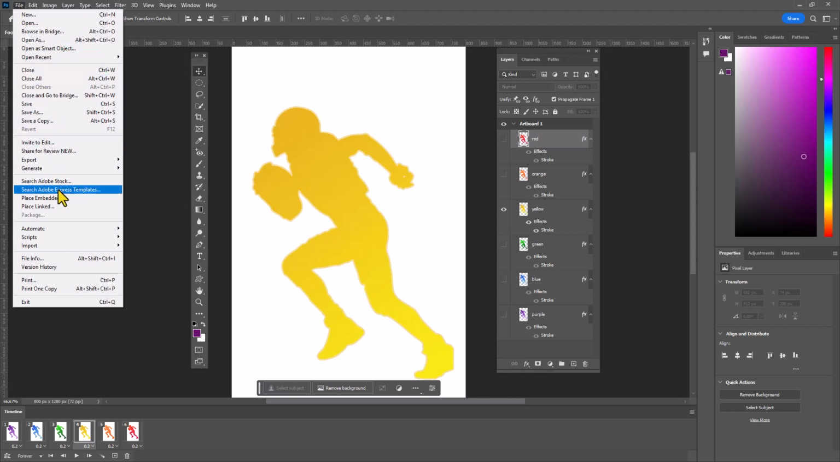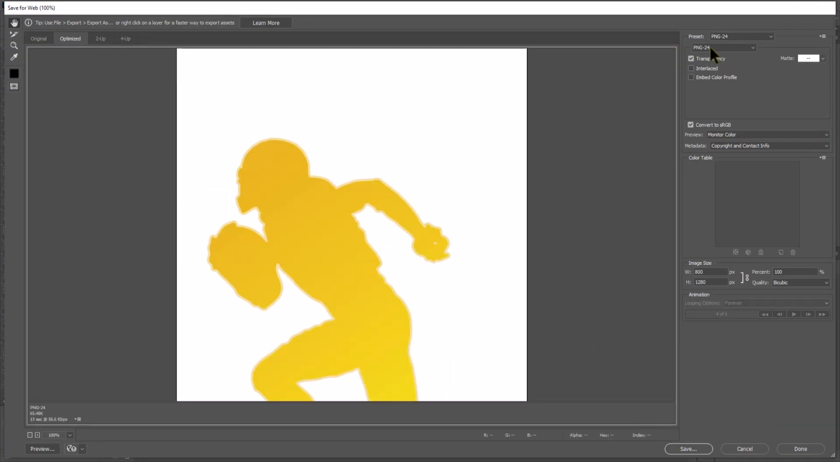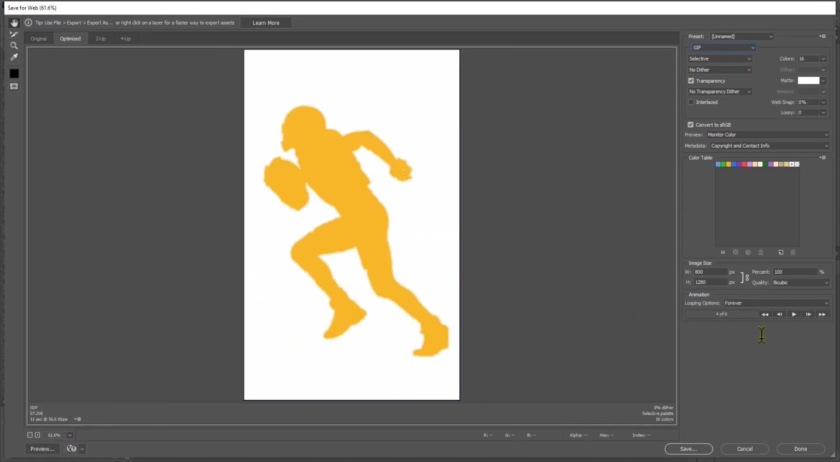Because this is a very basic frame animation, I'm basically ready to export what I have. So I'm going to go to File, Export, and Save for Web Legacy. From here, I'm going to go to the top of the panel and select GIF as my file type. Then, over here, I can preview what that animation is going to look like.